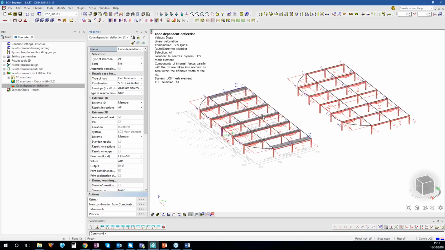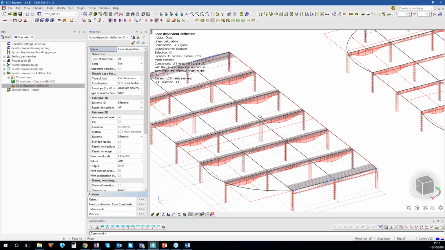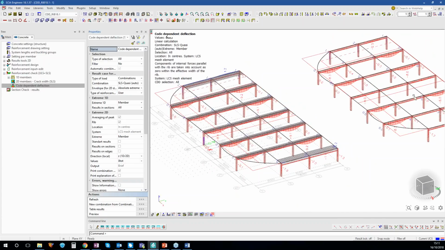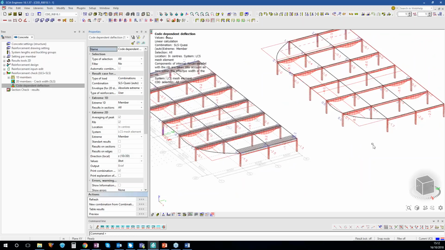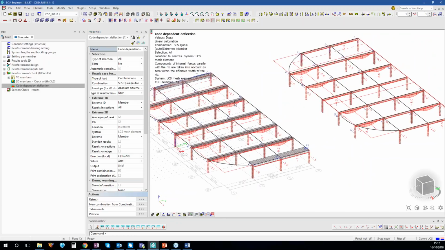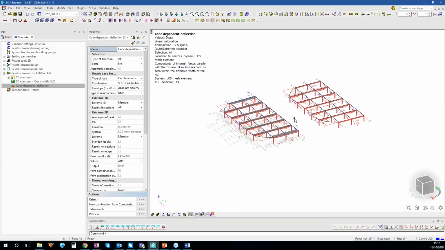I already did the calculation in the background. What we can see here, we have 9.1. Here we have 8. So we have some differences, and this difference is quite logical because I'm taking into account the effective width for the calculation of the rib.